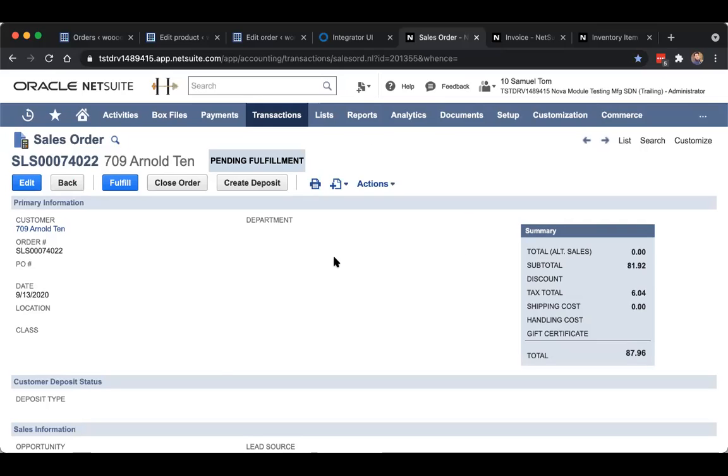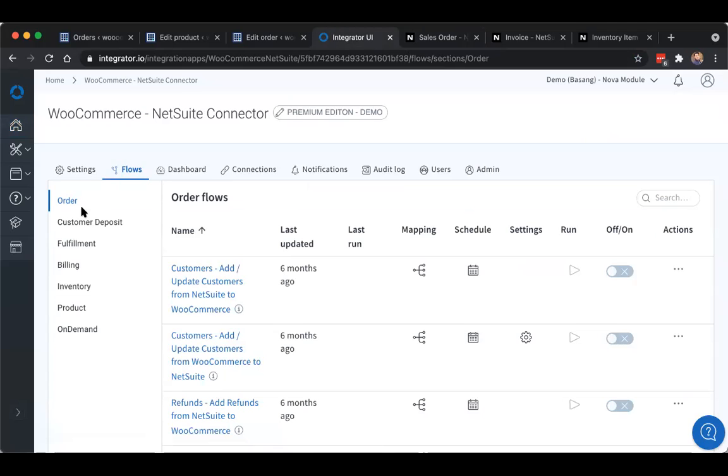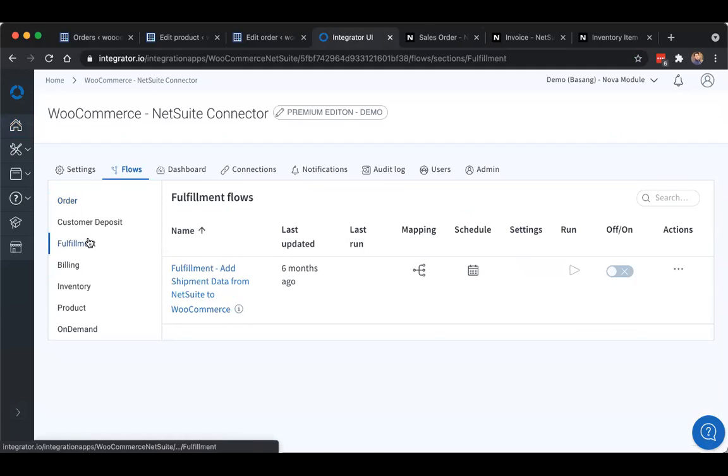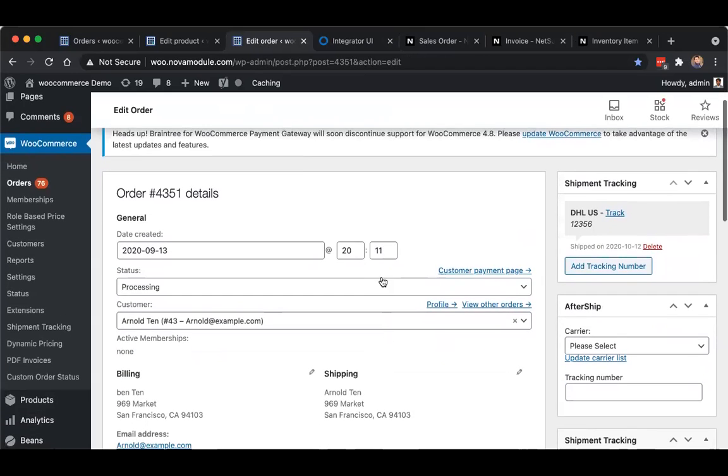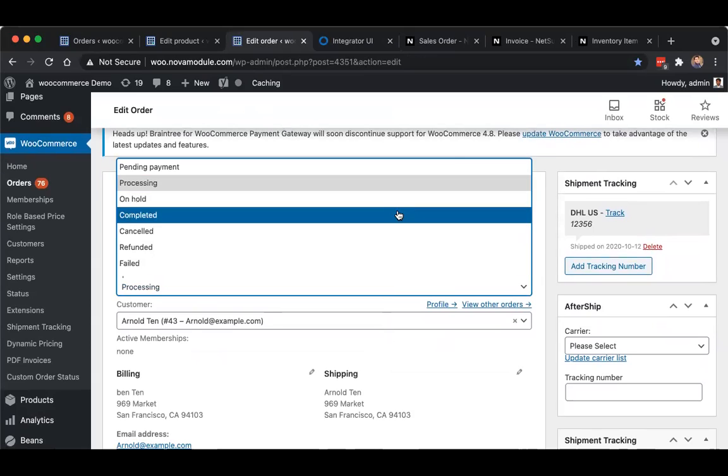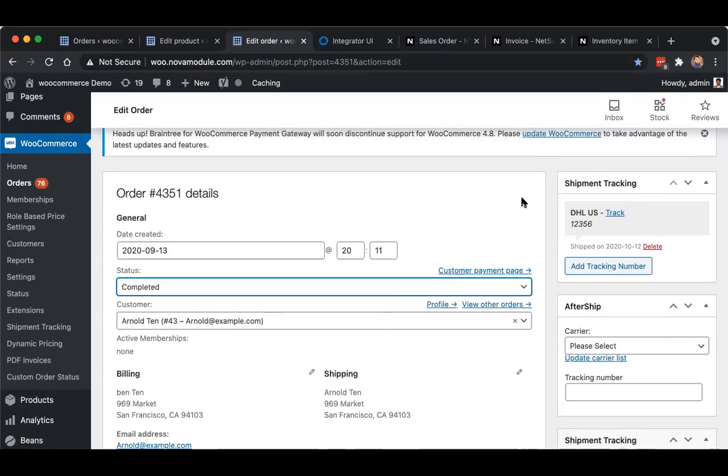You queue your fulfillment process, and after you create your item fulfillment record and generate tracking information, back in the integration, the fulfillment data flow will push that information back up to WooCommerce, changing the status of that order from processing to completed. It'll also input relevant tracking detail and carrier information.